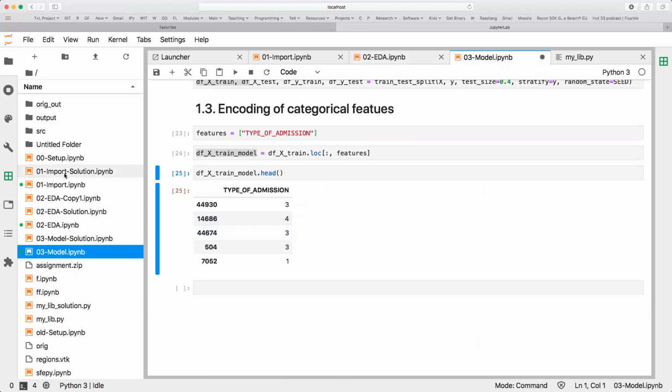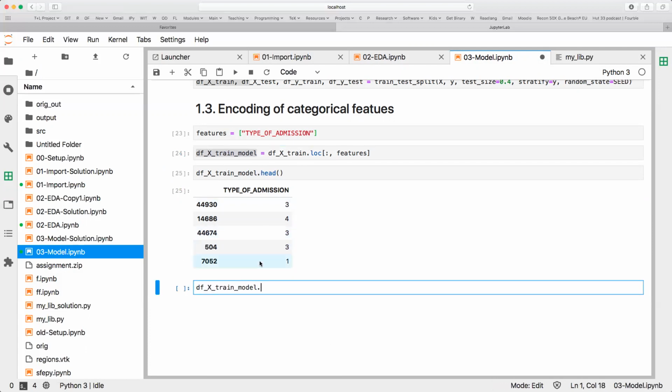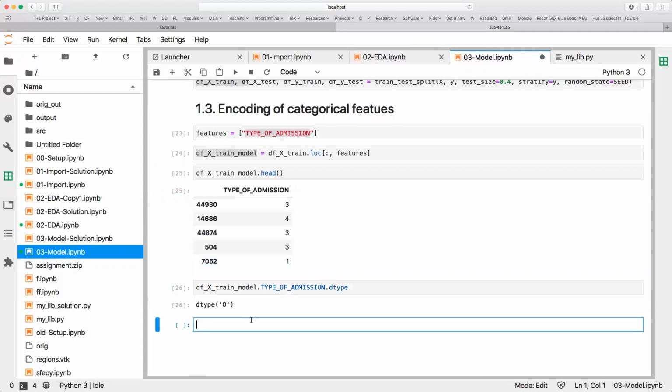You have other stuff to do. Actually, I'll answer James' question and then I'll stop. James asks, how did you know that was a string? One, because I had imported everything as strings. But I always know because if I check the dtype on any data frame column, like type of admission, it'll give me back an object, which is effectively a string.